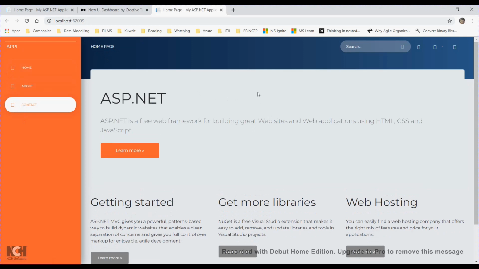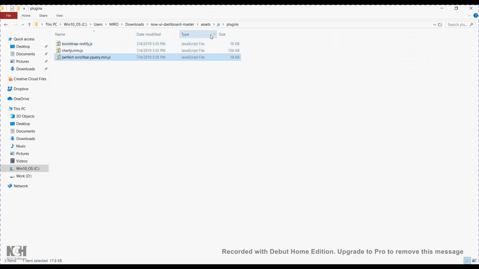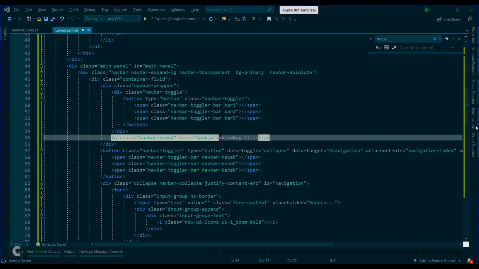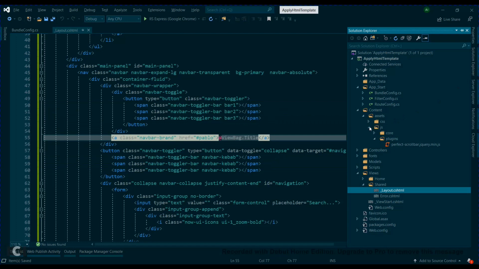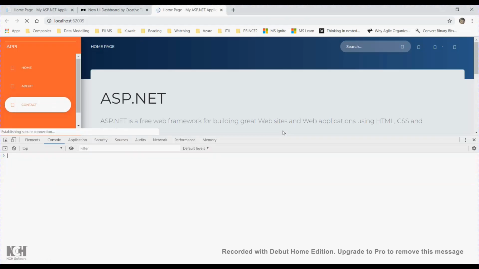What else? Icons still not there. So what is missed here? Still the fonts are not there. We didn't copy the fonts file or fonts folder from assets. We can copy the folder with all its contents to our assets and try to refresh. Now icons are displayed correctly and we don't have any error.